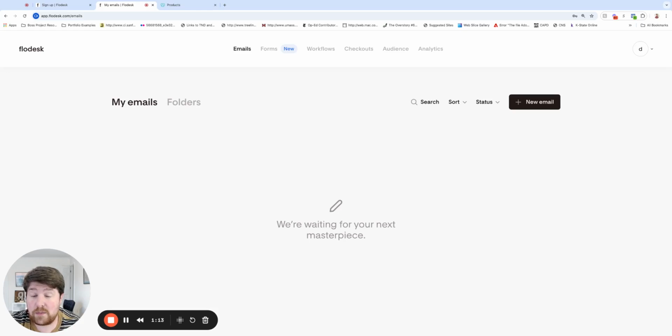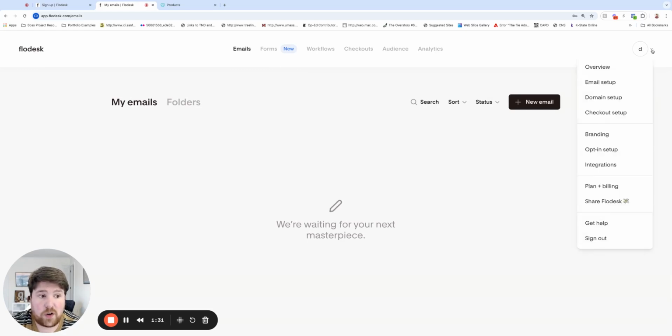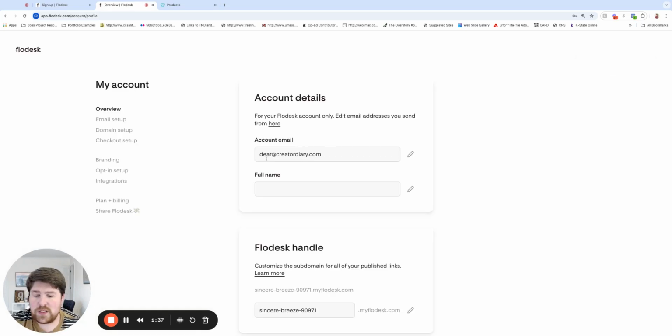The next step before we do anything is to verify our domain records and authenticate our domain with Flodesk. You're going to start that by going up here in the upper right hand corner where there's a little icon and this little caret arrow down. We're going to open that and I'm just going to go to overview. You will see that there is account details. You're going to input your account email. This is the one that you should have created your account with.